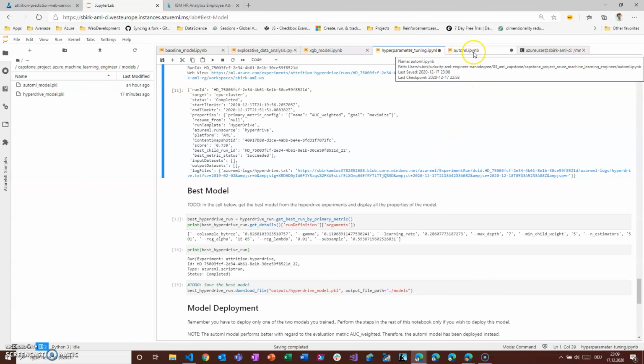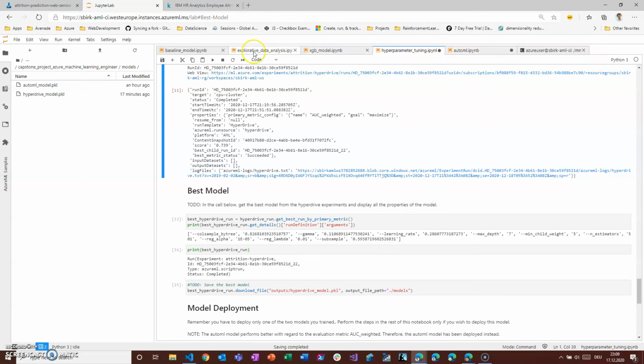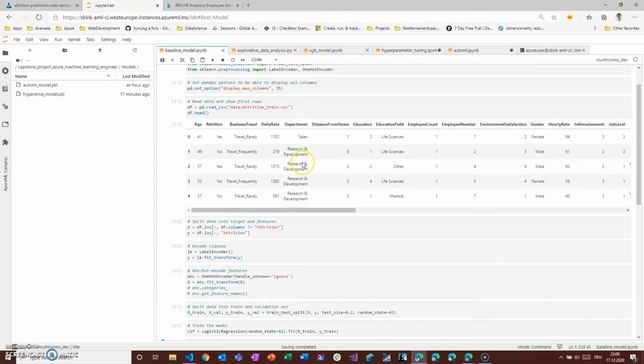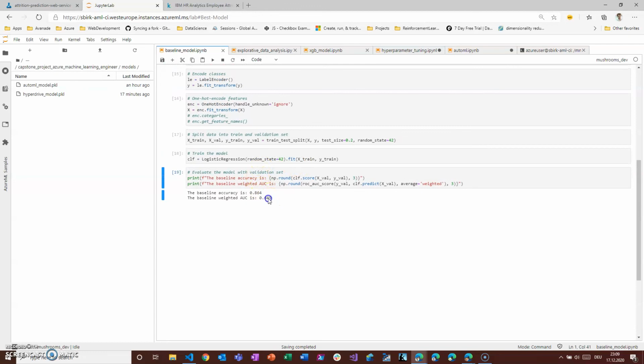And there are also some other notebooks with explorative data analysis and some baseline model. So just to get a baseline, and that baseline was at 0.64 for the weighted AUC. So both the Hyperdrive and AutoML could achieve better results.